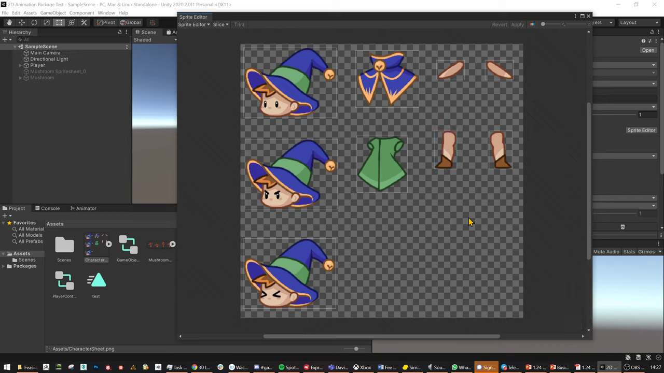If it doesn't slice for you, you can manually set up a sprite by literally clicking and dragging, and you can create a sprite and you can name it there. Okay, so basically what you want is for each piece to be a sprite of its own.